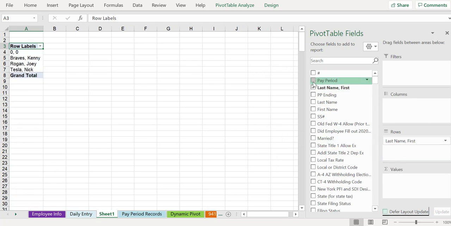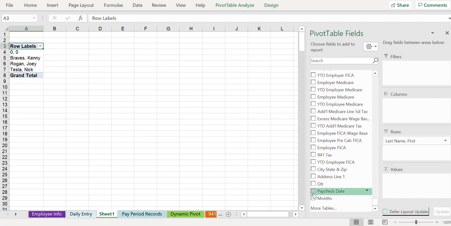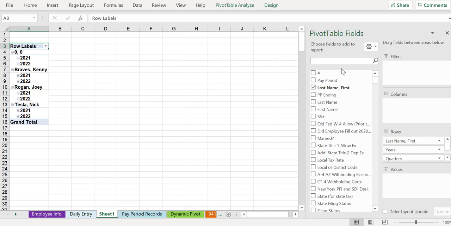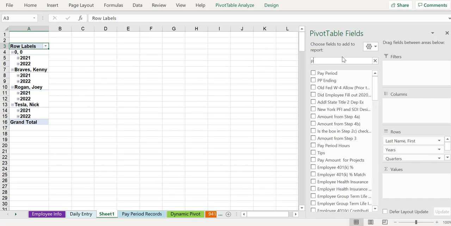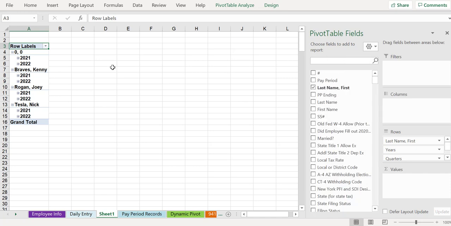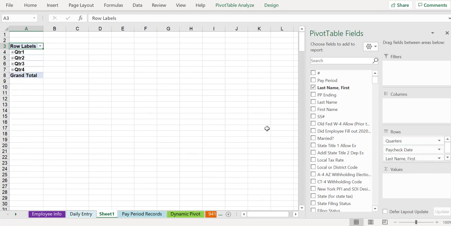We can look at paycheck date because that's a really important one. All the way down here is the paycheck date. You could put it in there. If you couldn't find it right away, you can also start to type in keywords if you think you know what you're looking for. If you're looking for the paycheck date, start typing in paycheck and it'll pop up and you can choose that. So what we're looking at here is all the quarters of payroll for all your employees.